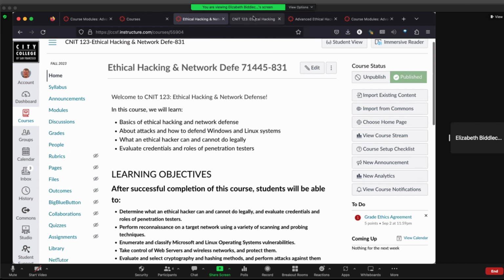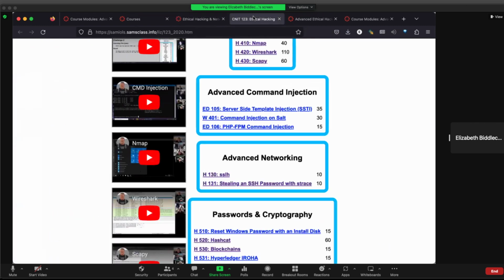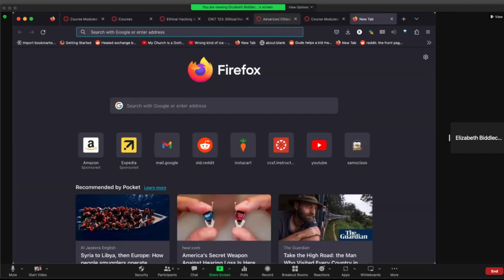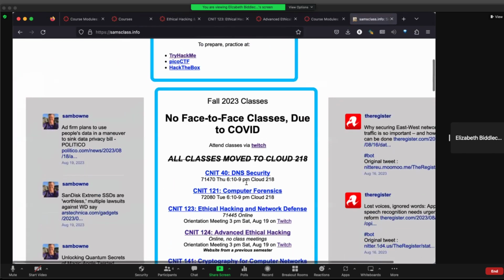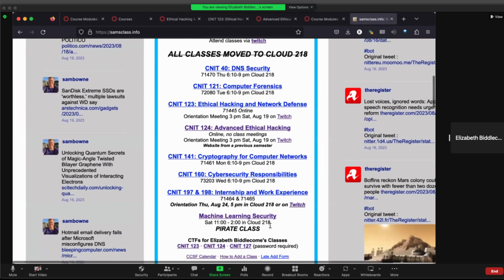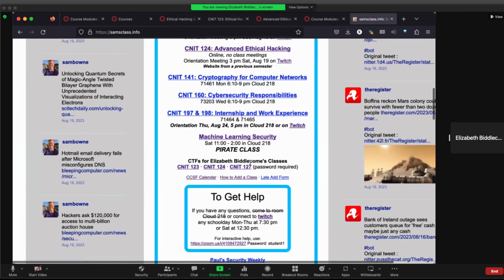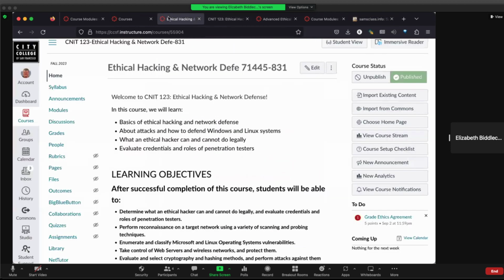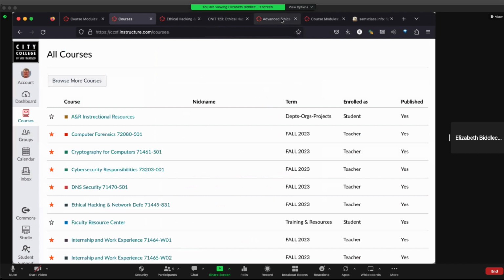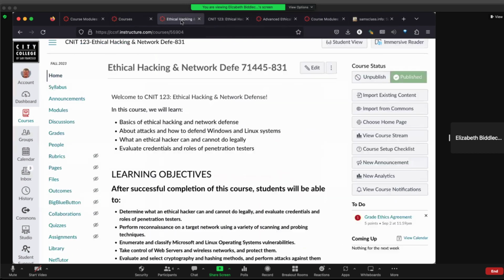You'll be able to access the most important materials even if you're not enrolled in the Canvas class. You can access them directly from Sam's page, samsclass.info. If you look at the top of his page where it says Fall 2023 classes, and scroll down to the bottom, you'll see links to the CTFs. You just use this set of credentials right here to log in.